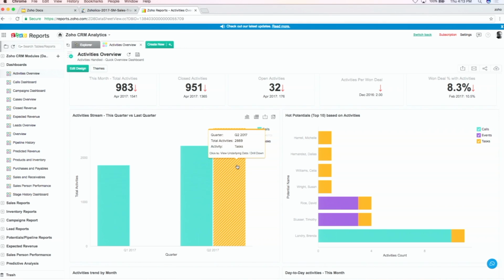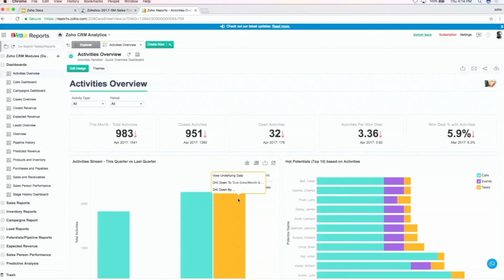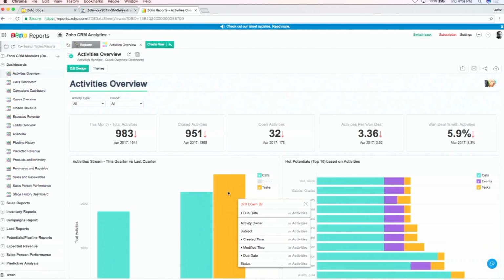Now, the next thing I want to do is I want to be able to drill down and say, from Q2 2017, I want to see which month had most activity for these calls. It's good to know that Q2 had a surge in tasks, but then what happened? I want to understand which month had that. Then I say drill down, and it automatically knows and contextually brings the data based on which this report has been generated. And then I say I want to go by due date, and I want to see it on the basis of year and month.